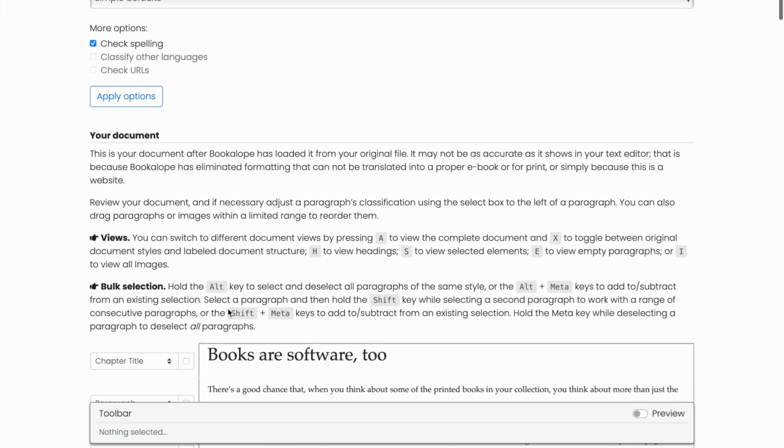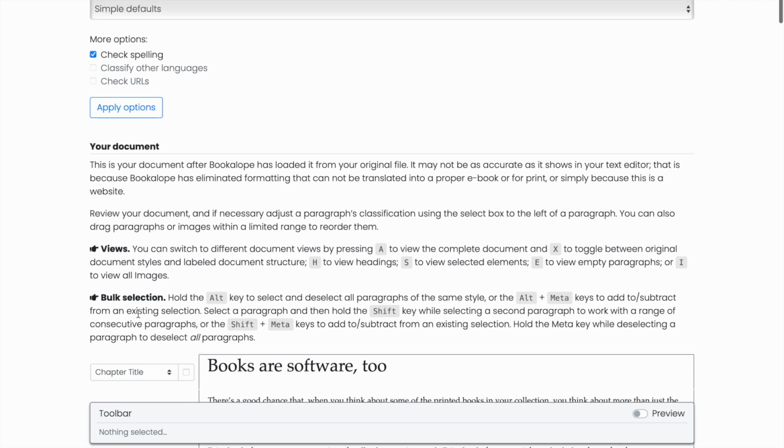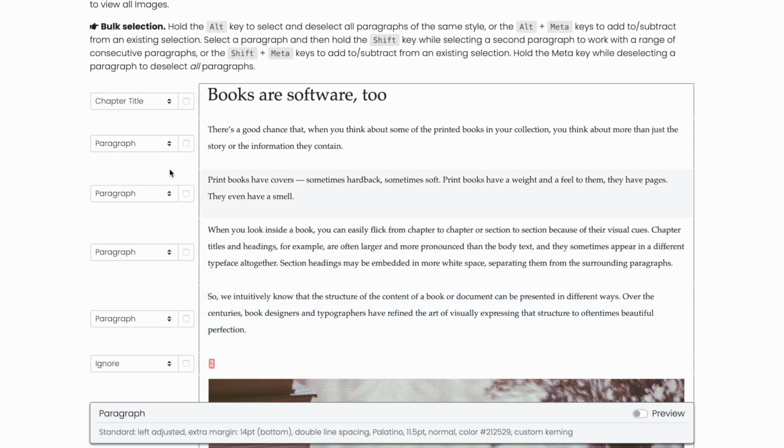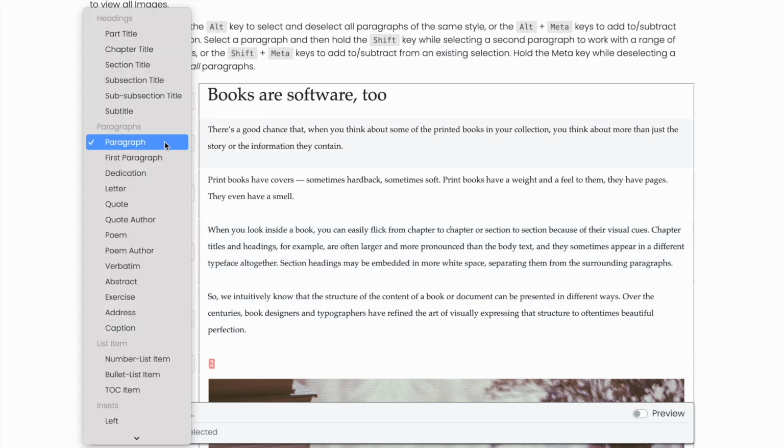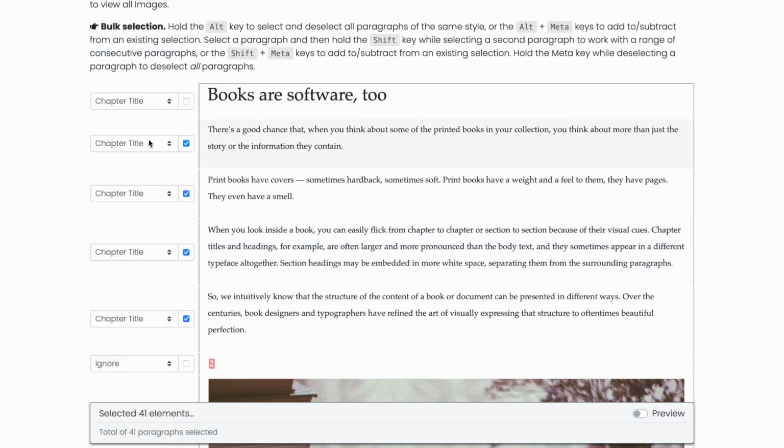No need to memorize these. You'll find a reminder of the key shortcuts at the top section of the review page. By selecting the checkbox whilst pressing the Alt or Option key, we have now selected all paragraph elements that have the exact same styling in the document. Now that we have this bulk selection, we can edit the labeling of all these elements in just one go.